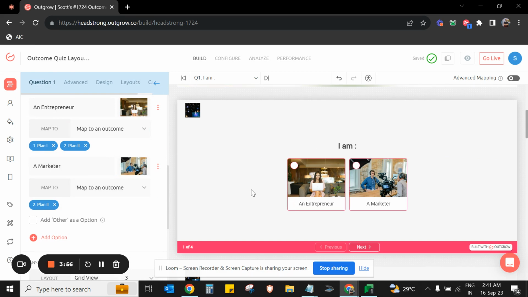Now what happens is every time a user selects an option, the outcome which is mapped to it, let's say, gets 1 point. In the end, the system will see which outcome got the maximum number of points, and it'll show that outcome as the final outcome.